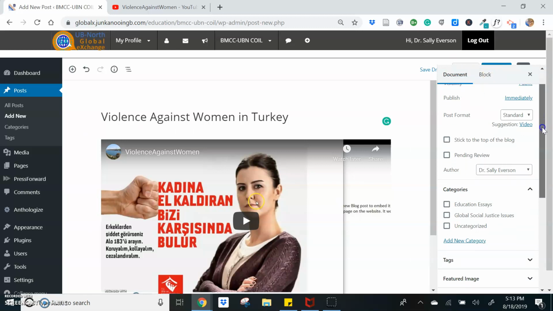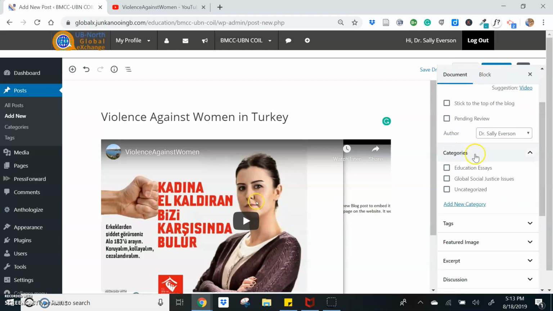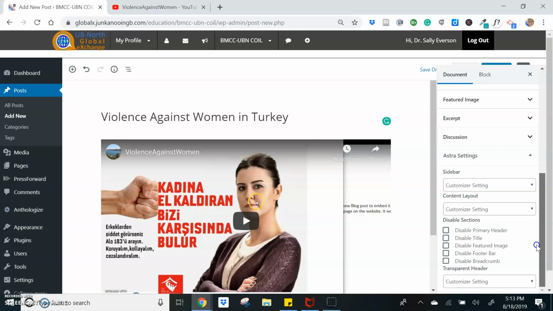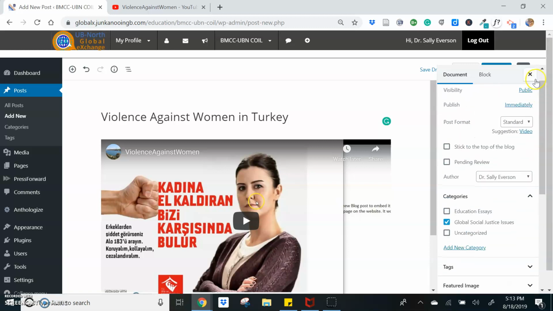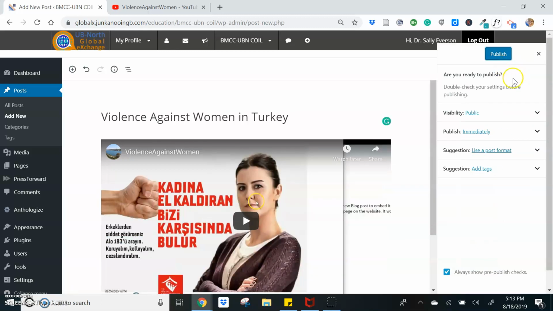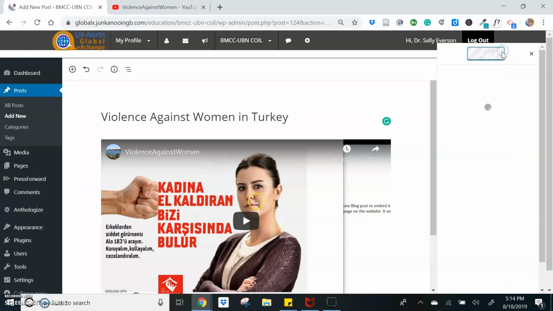And now if you scroll down, you'll see categories are already there. And right now we can select education essays, global social justice issues, or uncategorized. We want to, of course, select global social justice issues. Okay, once we have that, we can close it. Now we're going to publish, and it will ask, are you ready to publish? They just want you to double check, and we will say yes, we want to publish. And it's as simple as that.